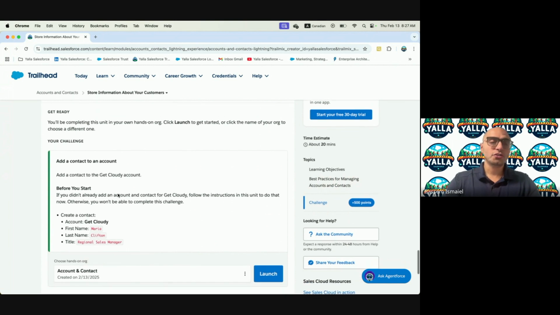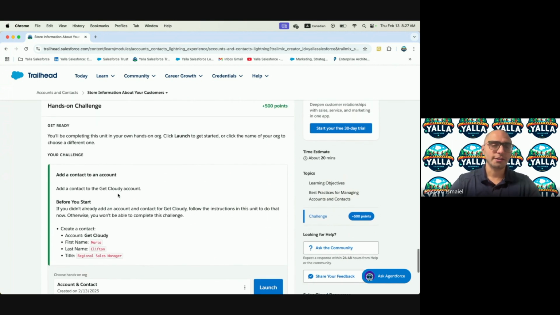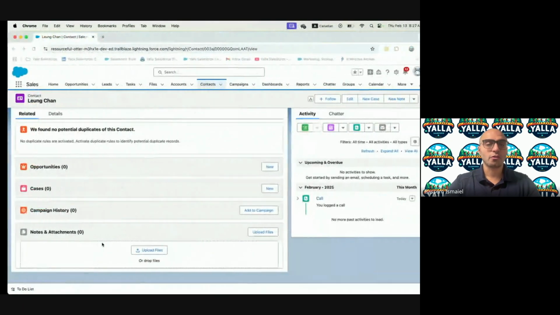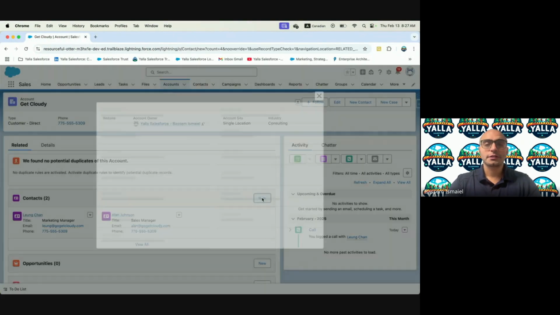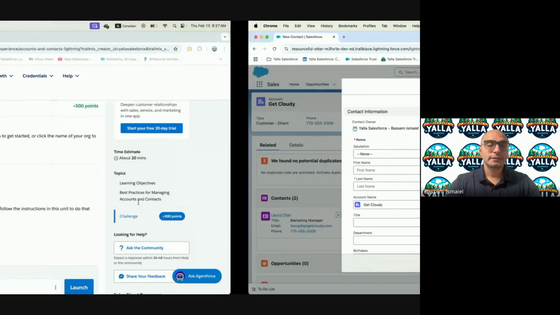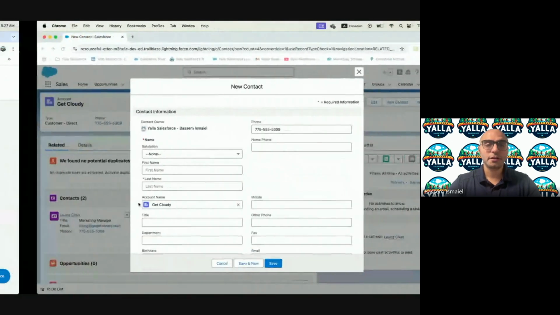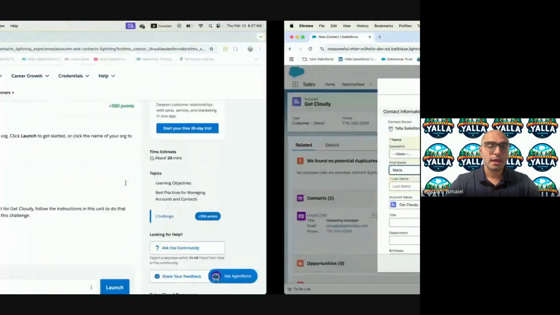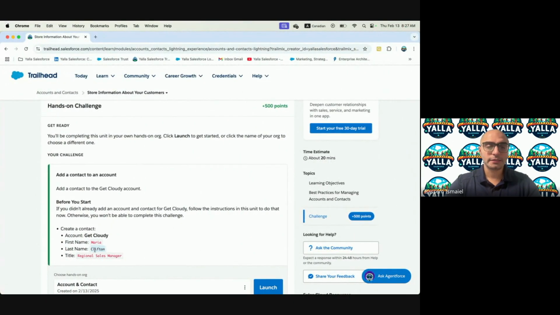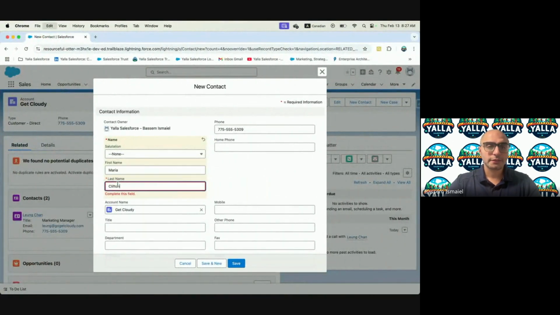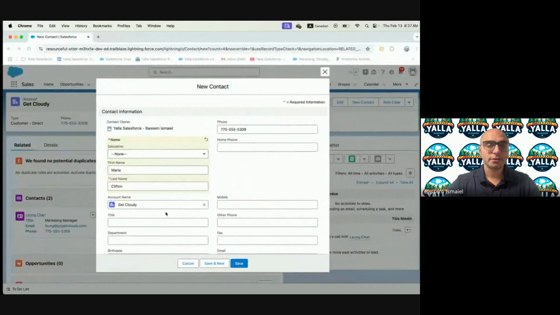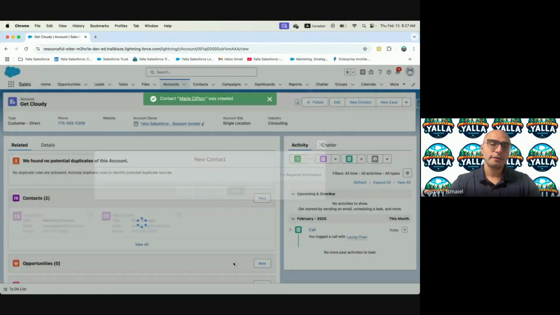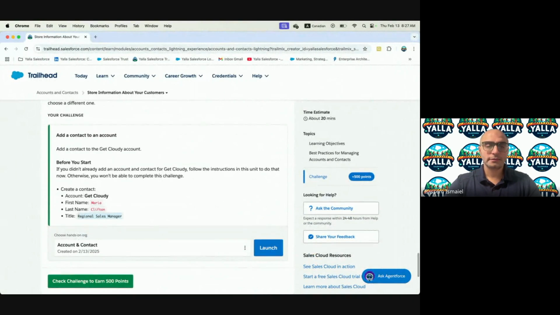Sounds perfect. If there are no questions, let's jump to that challenge. I will create a new contact under Get Cloudy. So I'll go back in here. I'll go to the account, Get Cloudy, and I'll create a new one. The first name is Maria, and the last name is Clifton. And finally, the title is Regional Sales Manager. Save. And let's check.